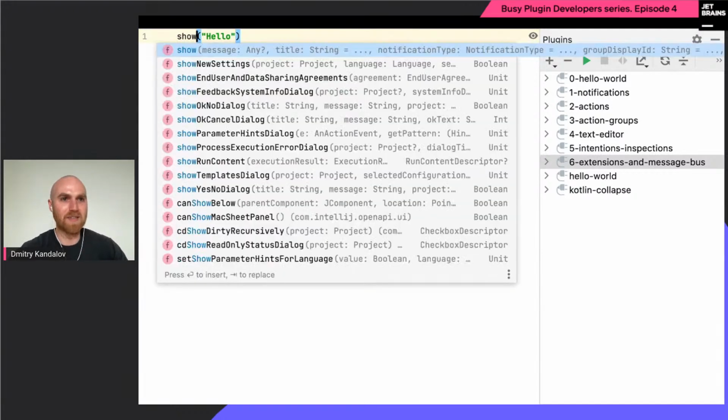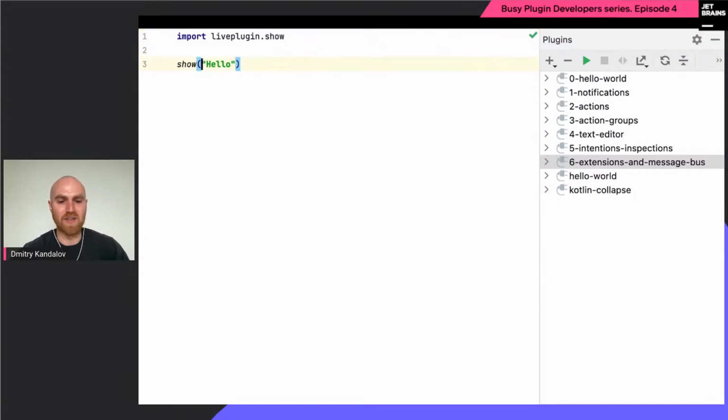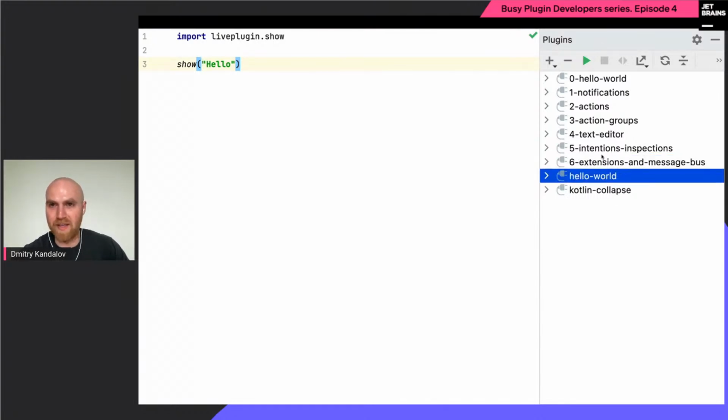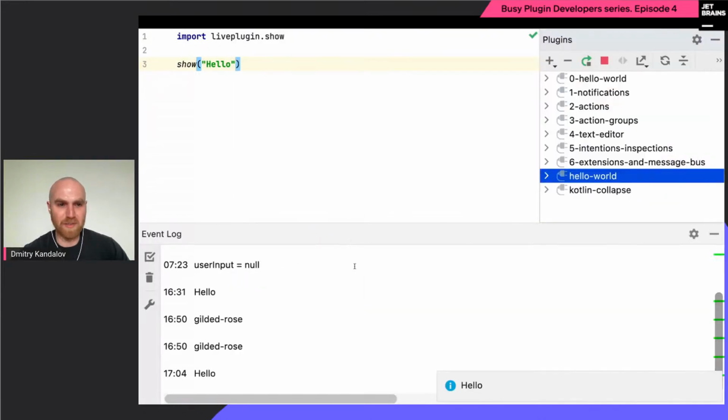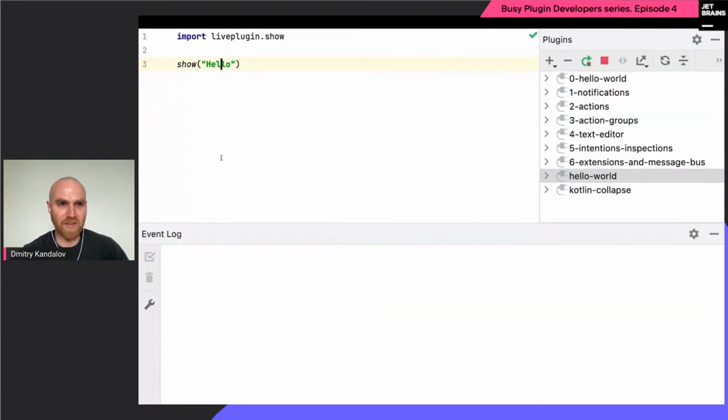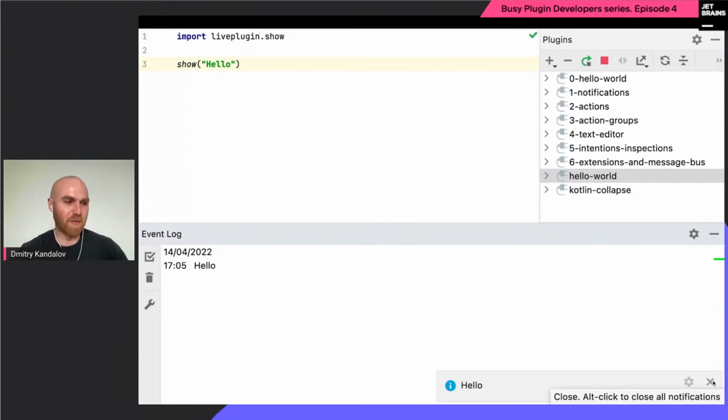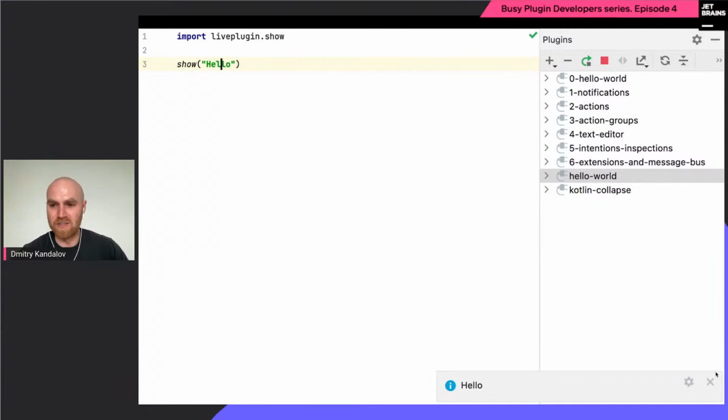And maybe let's import this. So if I run this, I can use this button in the panel there. If I press play, it will run the plugin and it shows the message hello. This message appears in the event log as well, so you can see it's a real event in the event log. In the latest versions of IntelliJ, like the one which just came out, it's a notification, so it will look slightly different in the latest version.